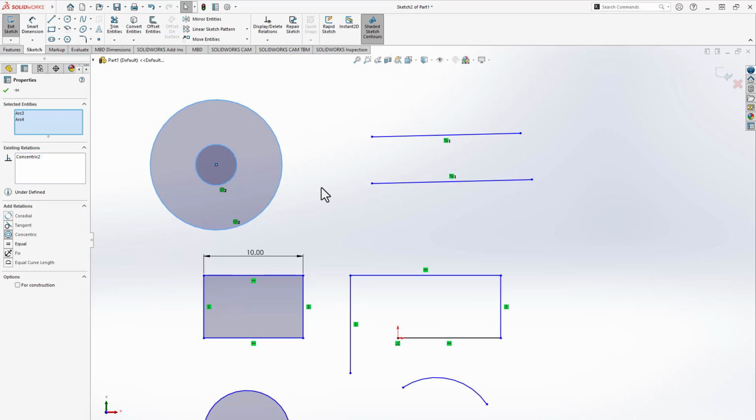You've learned the basics of sketching in SolidWorks. With these tools, you can start creating detailed 2D sketches for your projects.